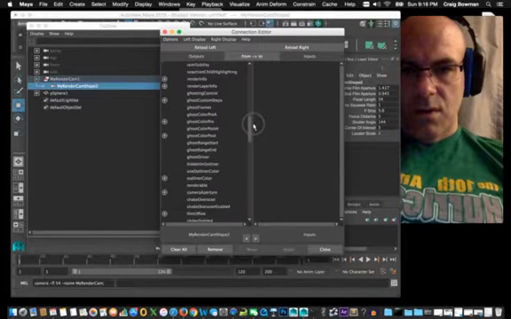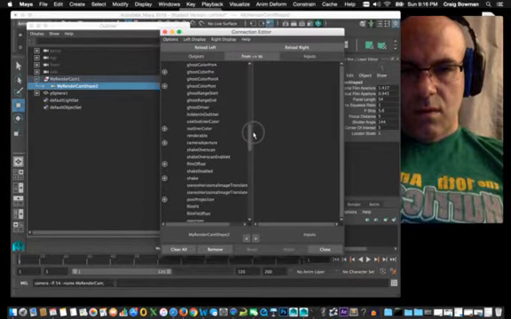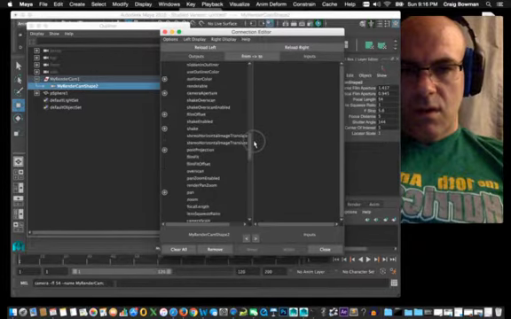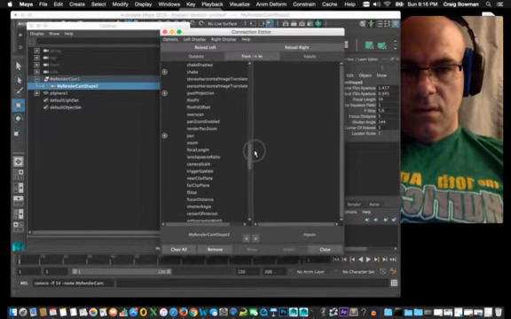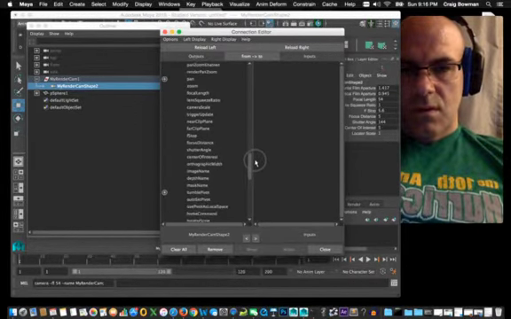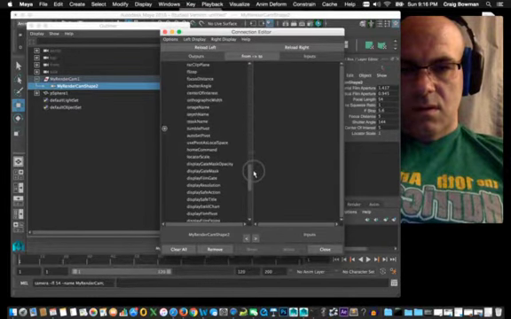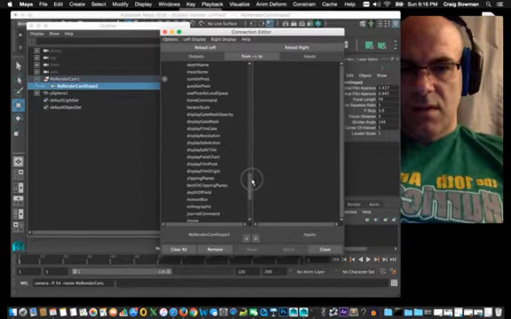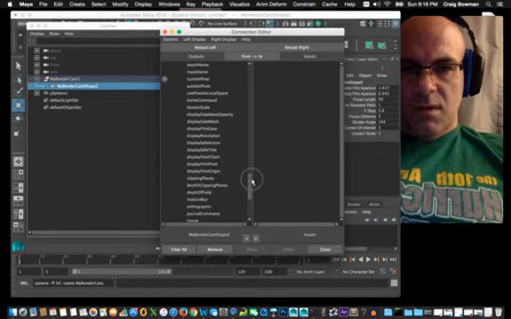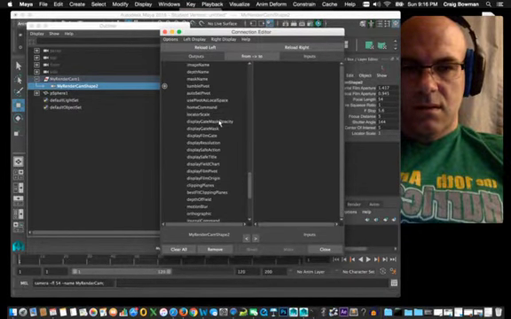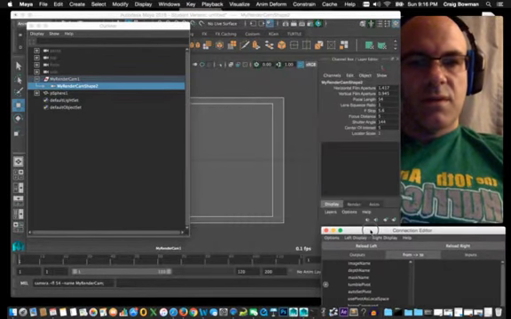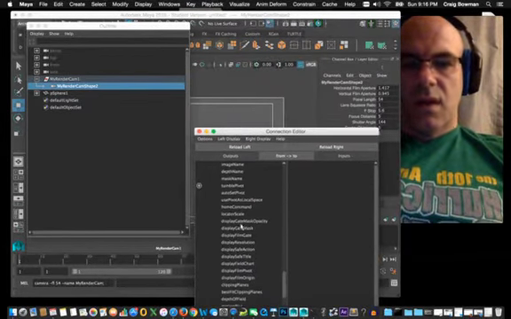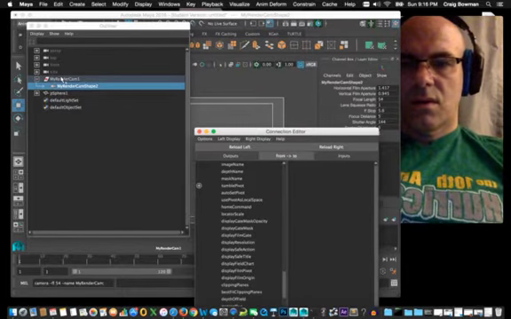Making sure. There's a long list. Focus distance. Display, there's our displays. Display gate mask opacity. There it is, right there. So it was under a little bit different name than I was expecting. So we can connect this to our other channel.